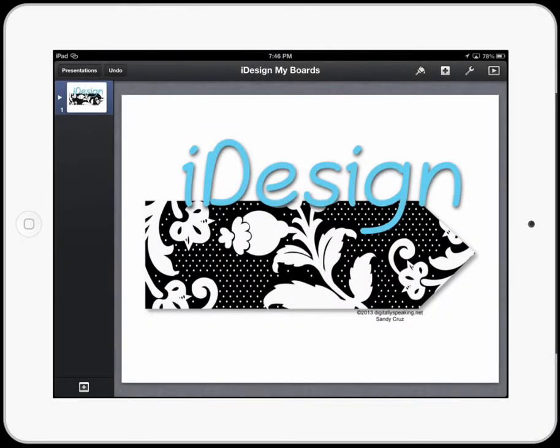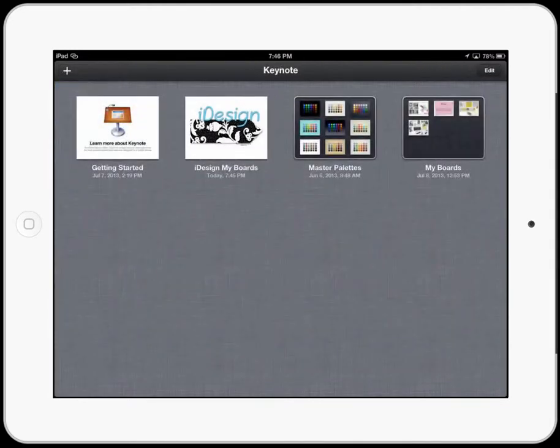Okay, so what is iDesign Boards? iDesign Boards is a presentation that's been created to be used inside of Keynote on your iPad. iDesign Boards allows you the ability to create mobile scrapbooks, junk journals, smash books, and you can smash book and journal weddings, projects, baby books, your project life pages.